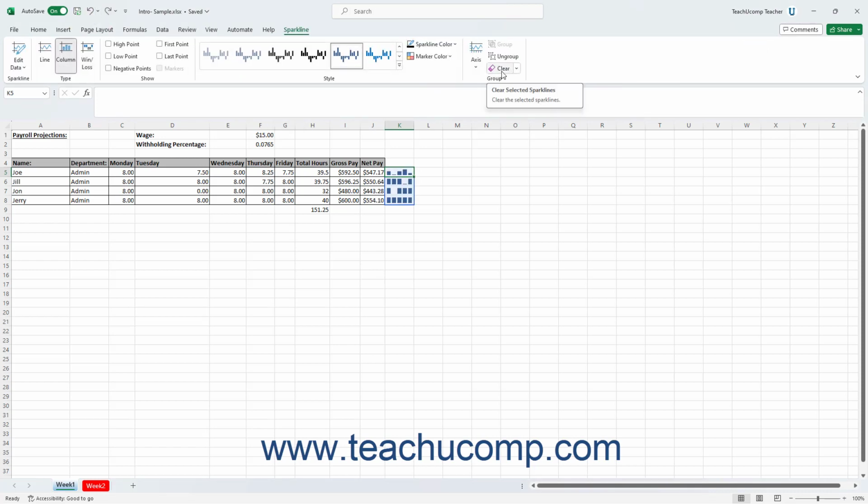Note that directly clicking the Clear button instead only deletes the selected sparkline, not the entire sparkline group.